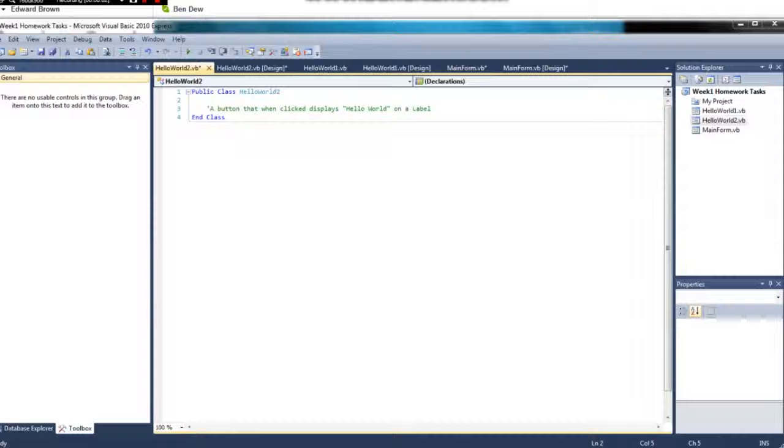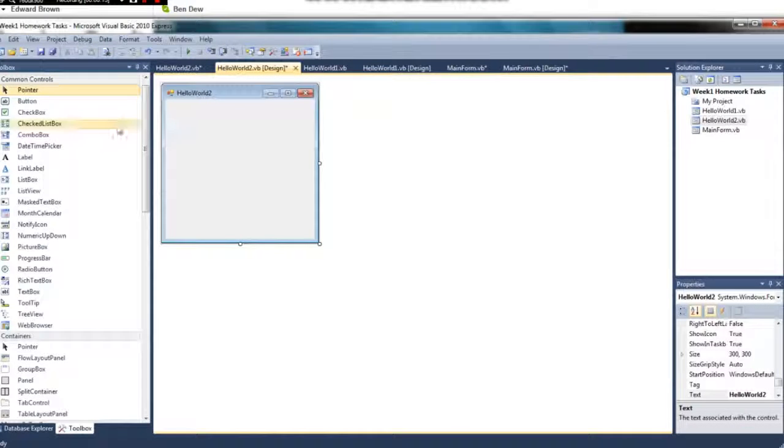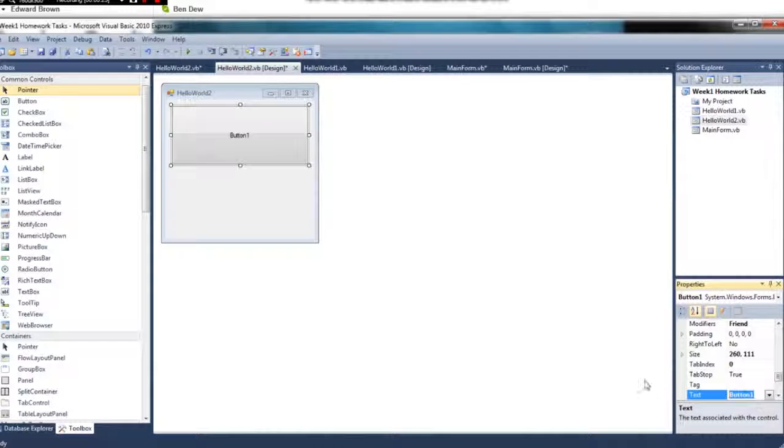Okay, so I now have my second class created and just copied and pasted in the text from the website, which is a button that when clicked displays hello world on a label. Fairly simple, so we shall start off with a button. Why not make a huge thing? Set the text to "click me", and change the name to btnClickMe.